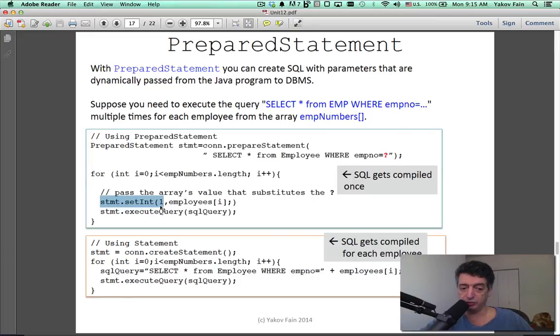This one over here means the first parameter. I could have several parameters that should be passed to the where clause, right? In my case, I have only one. So every element from the array of employees would be passed as a parameter and would replace this question mark. And in this case, there wouldn't be compilation of SQL every time. It would be compiled only once. So using prepared statement is the preferable way of dealing with JDBC. You can say, what if I don't have parameters? Should I use statement, or should I still use prepared statement? My recommendation is use prepared statement.